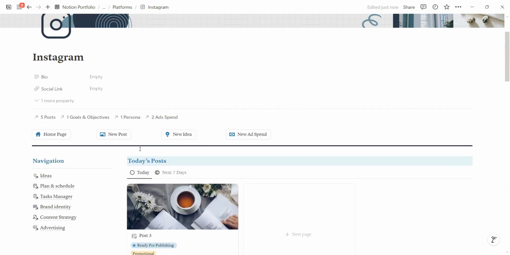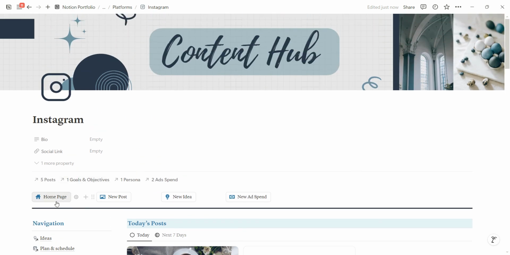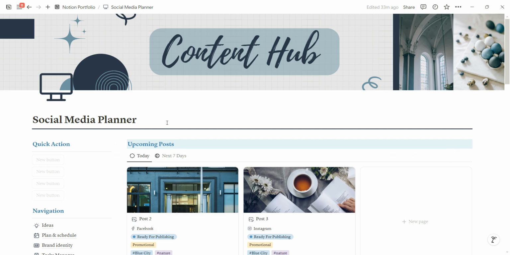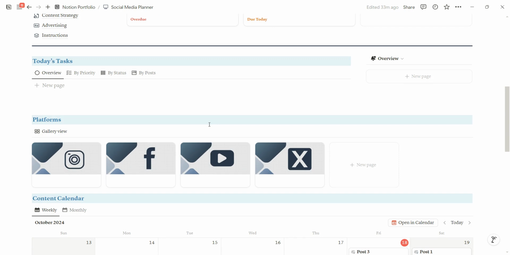So you can also use new post, new idea, or new ad spend from here. And to go back to the homepage, you just click on homepage from here, and you will go to the homepage. So basically, this is the social media planner template.